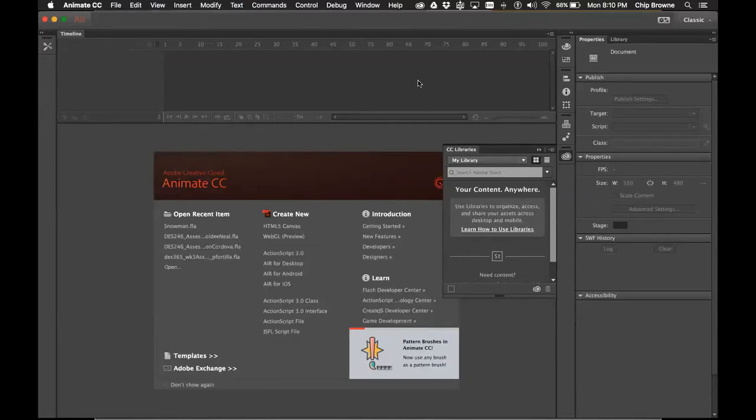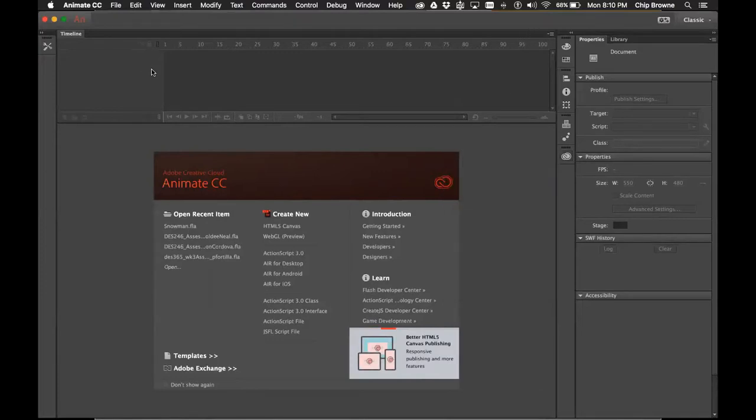So let me share my screen here for Adobe Animate. Oh, did you see Adobe Animate on the screen now? Yep. Okay, good. All right, good.